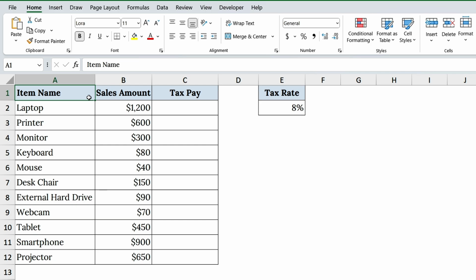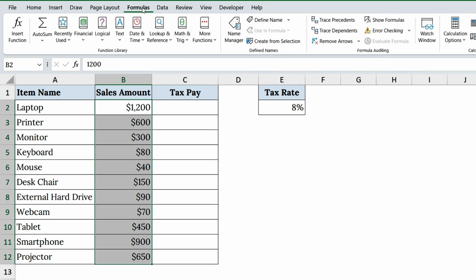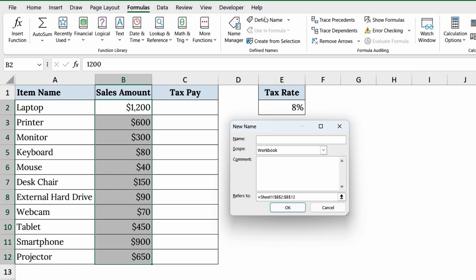First, select cell B2 to B12. Go to the Formulas tab. Then click Define Name. Give it a name like sales_amount.